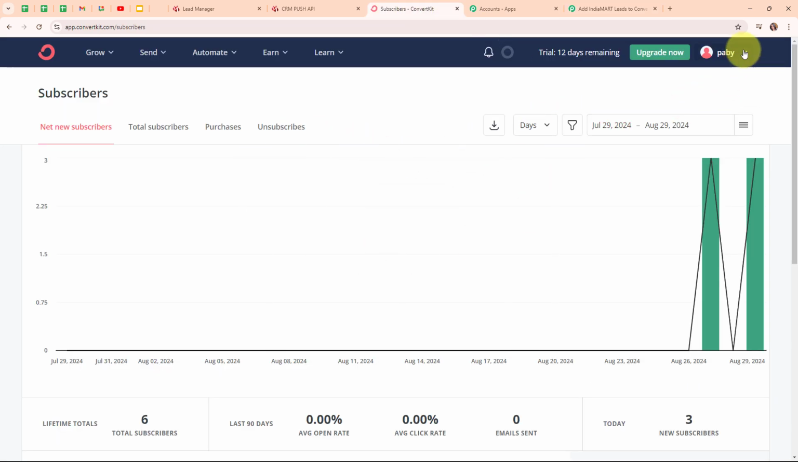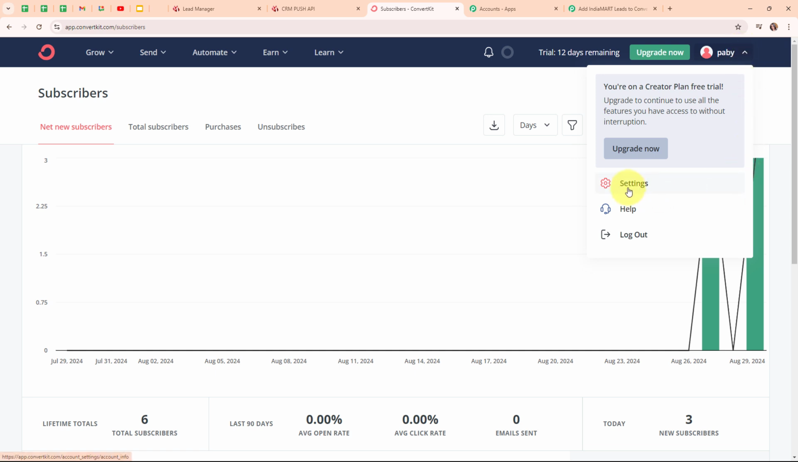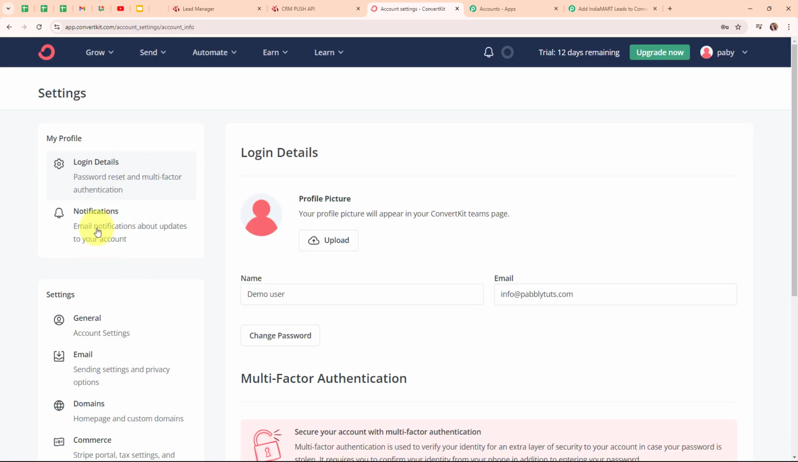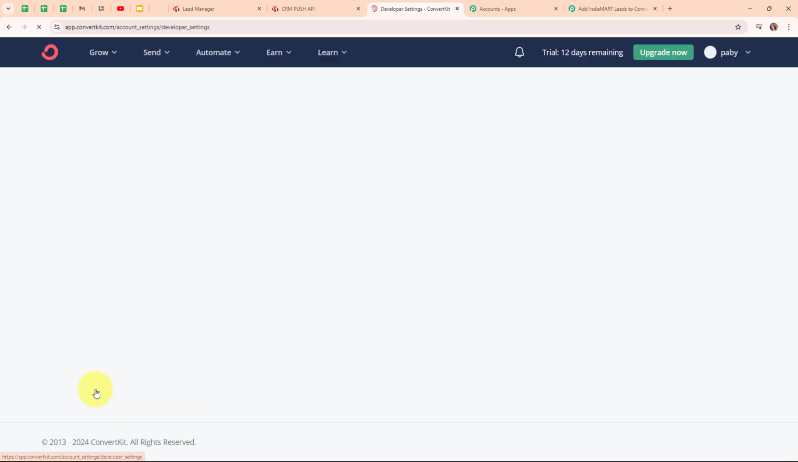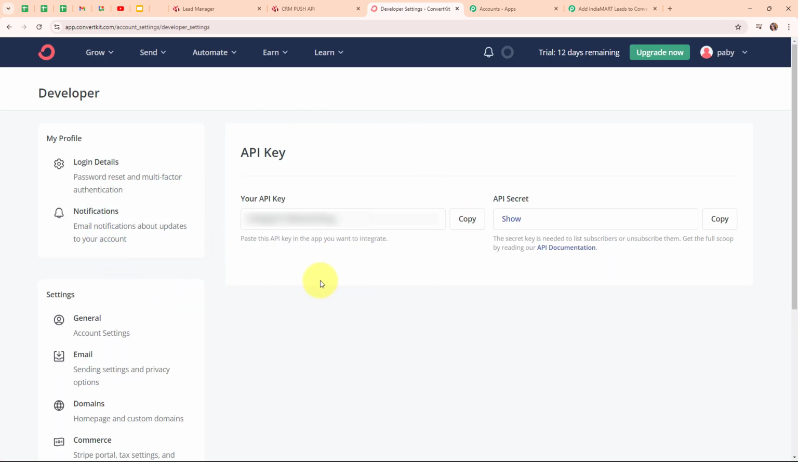So here, following the instructions given below, I've already logged in to my ConvertKit account, and from here I'm going to click on my profile icon, and then click on settings. Under the settings, scrolling a little down, from the left sidebar I'm going to select this developer option. And here you can see under API key, we have the API key and the API secret. So I'm going to copy both of the details and paste them in my Pabbly workflow.